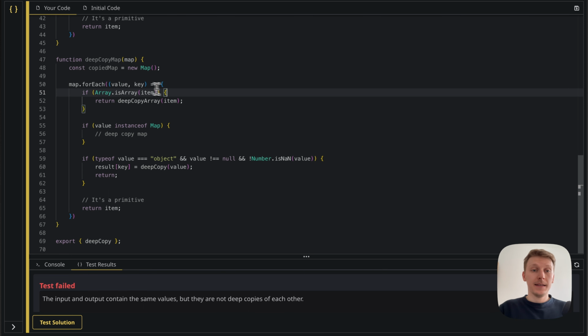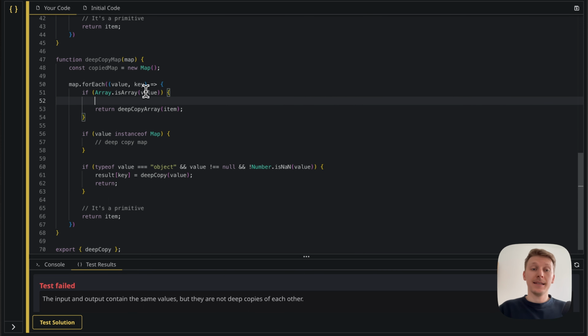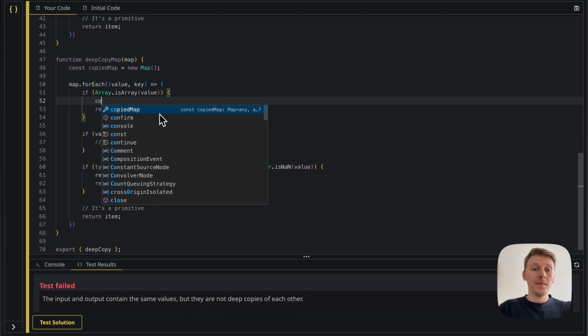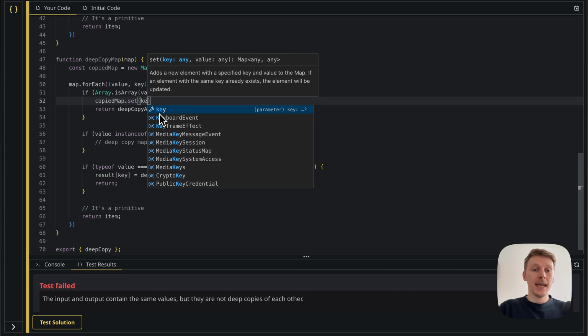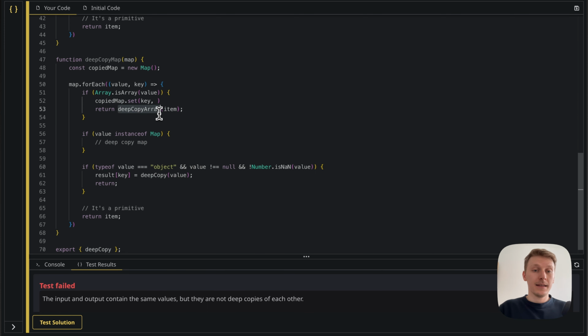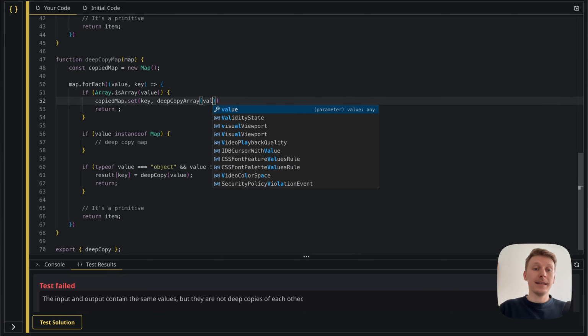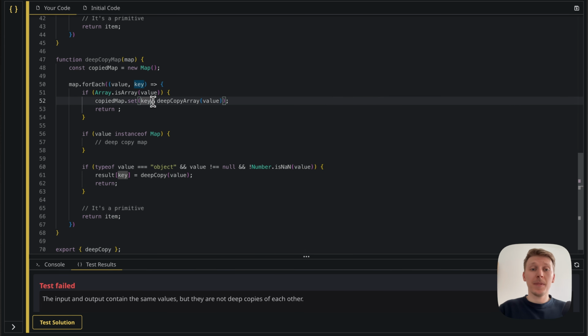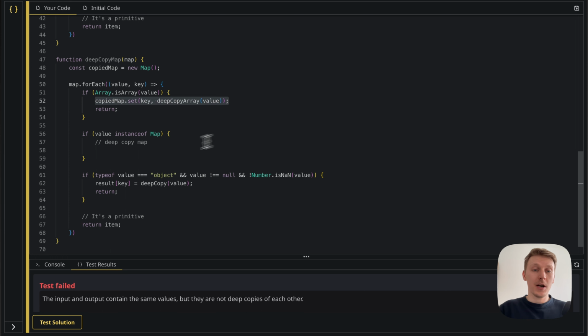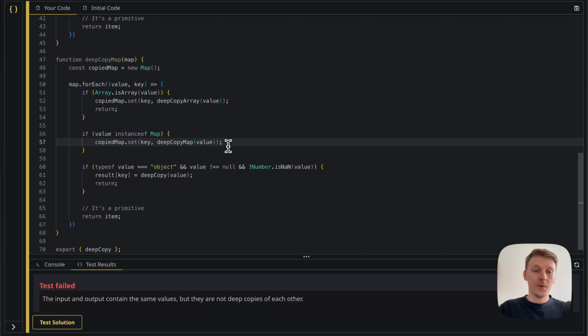So if the value is an array, then I'm gonna do copied map dot set key is this one, deep copy item of value. So I'm gonna put to that key, but I'm gonna deep copy the array, right? And then I'm gonna return. Now, if it's a map, then I'm gonna do similarly, but we're gonna recall this function. So copied map dot set key, deep copy map of value, and return.